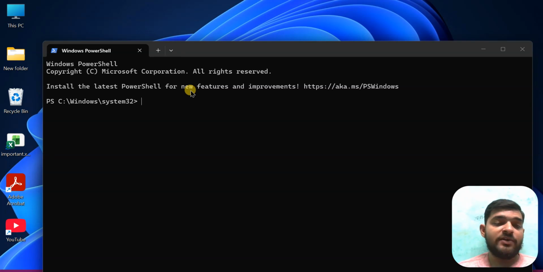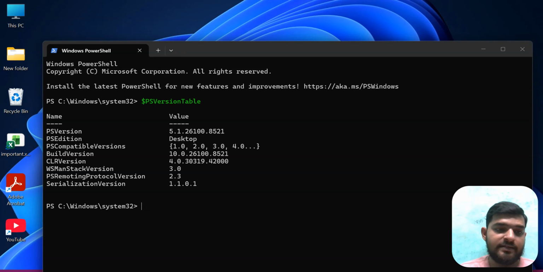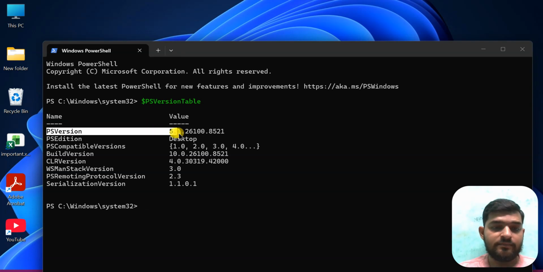In the PowerShell window, type the command $ps version table. Then press enter. Now look for PS version. Here you will see 5.1. So that means your Windows PowerShell version is 5.1.